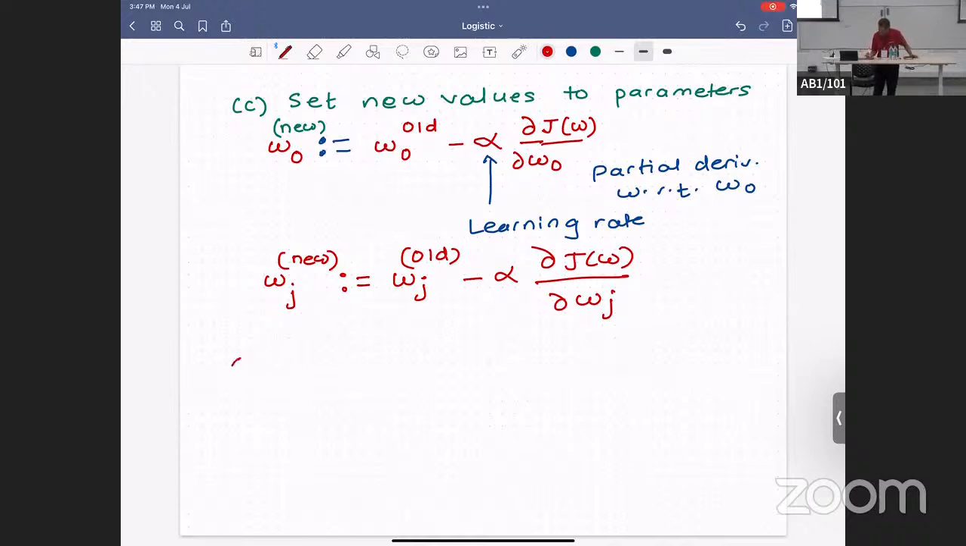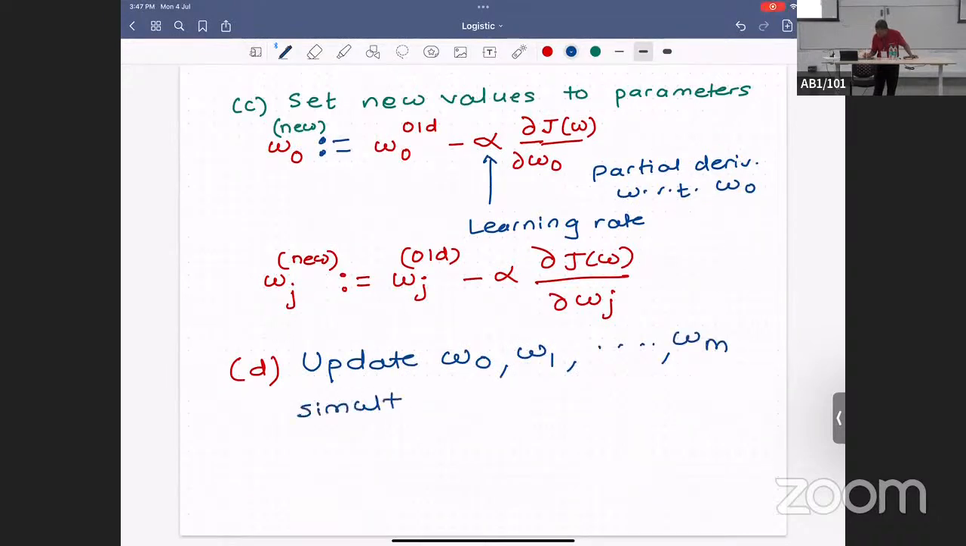And finally, this important step, update W0, W1, all the way up to WM. The keyword is simultaneously. You update all of them once, right? At once. That's the procedure. That's the gradient descent procedure.